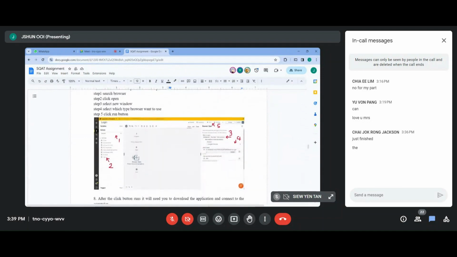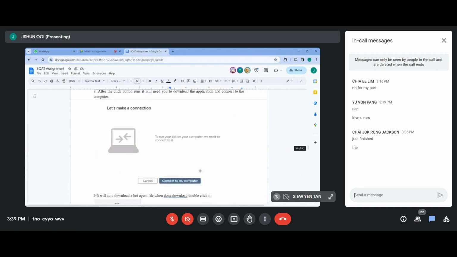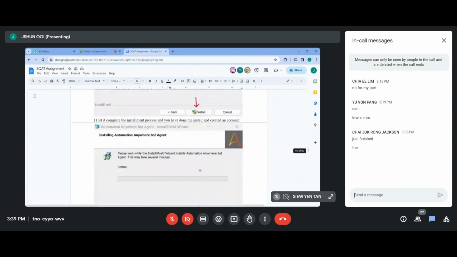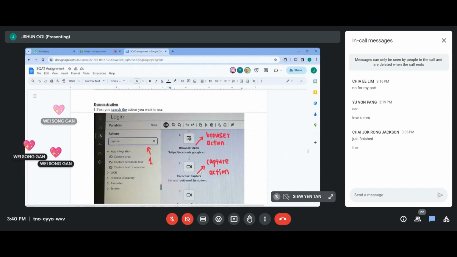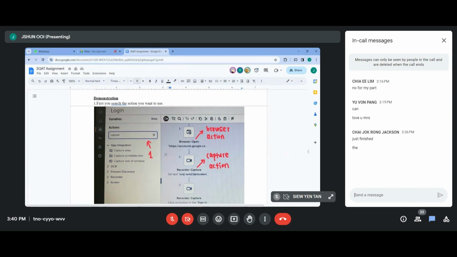Is it possible I draw like this, to show the step-by-step like this? Okay. And here is for the demonstrations. I only demo the login function. Is that okay? What do you mean, login function? I mean the login test case. Yes, login test, okay. Only one function is okay.